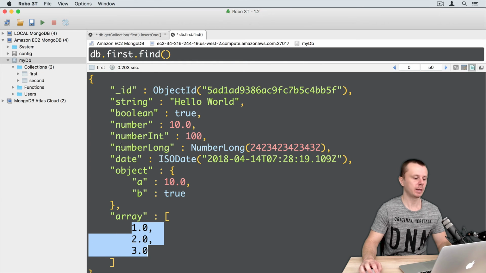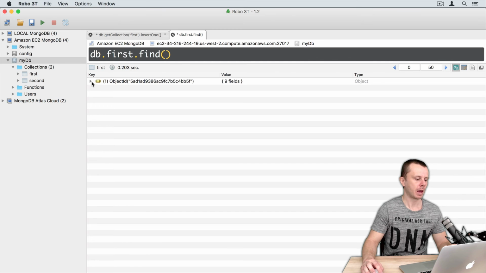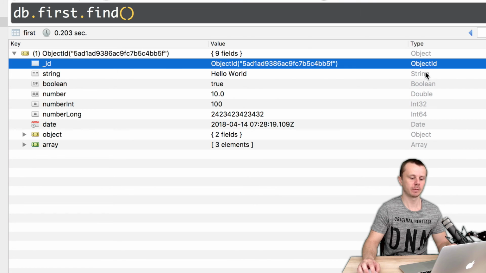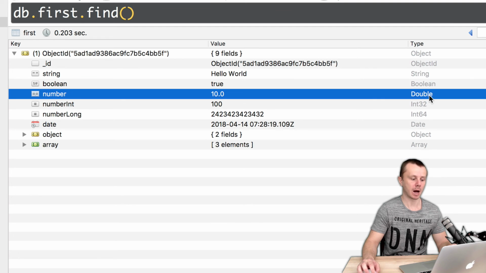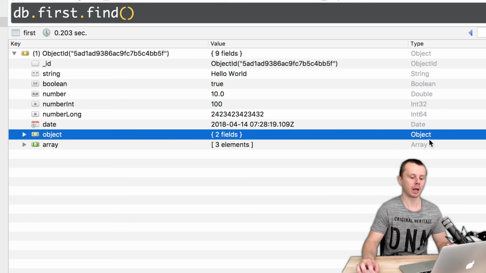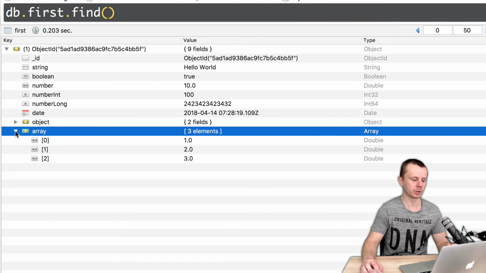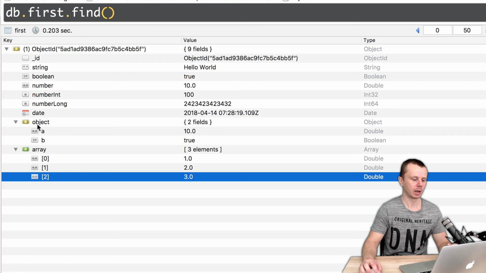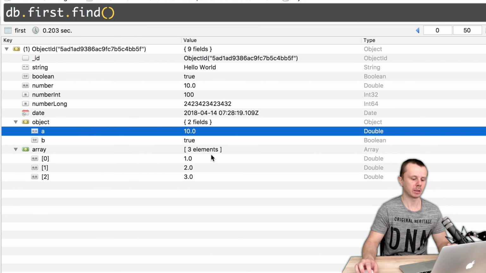Let's look at the same document in the tree view. Just switch to tree view, click this icon with the tree, and expand this document. And here you see all BSON types assigned to the values of each key-value pair. First one is ObjectId, second is string, then boolean, then double, so the number is double, then integer 32, integer 64, then comes date, object and an array. You can expand an array on the left using the arrow, and you see 3 double types here. Let's expand the object and see that A is double and B is boolean.